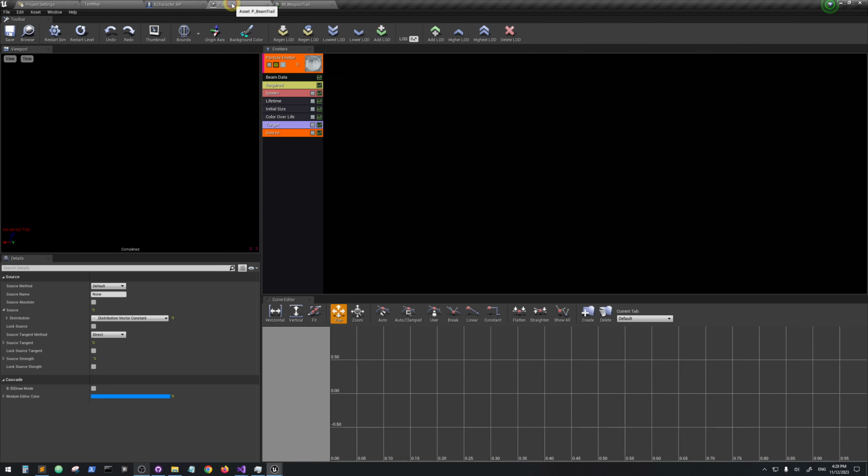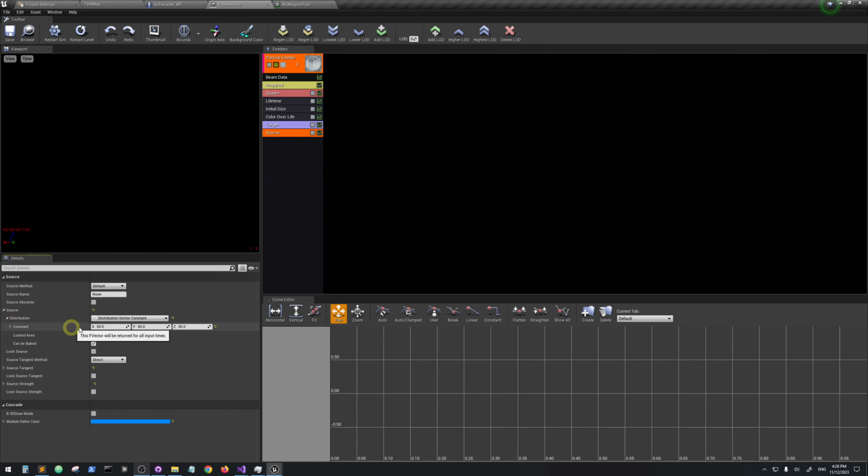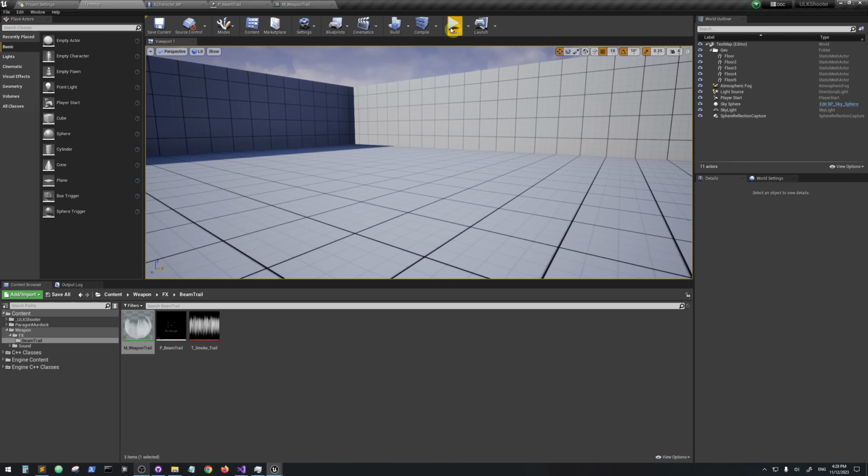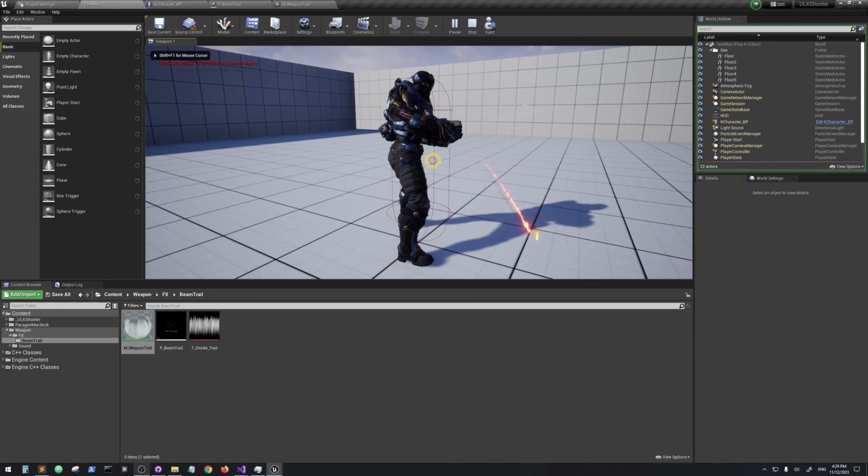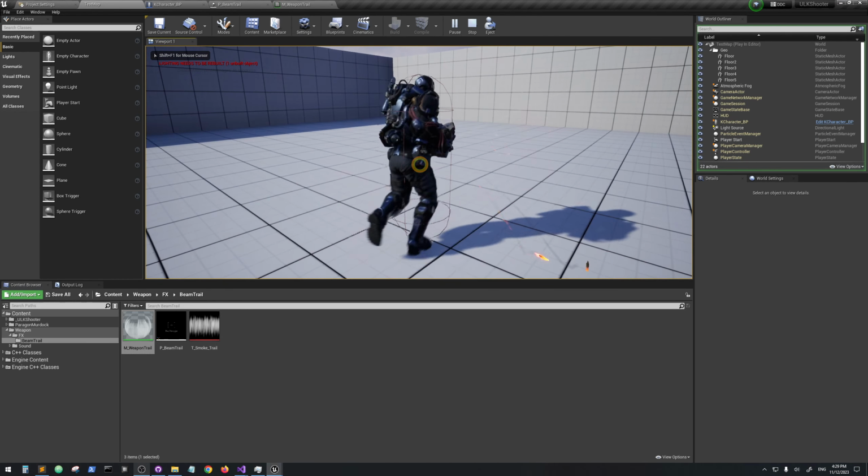So go back to our particle. We have a source, right? So go to the source, and the original setting is lower, like 50, 50, and 50. So we don't like it. Maybe we just set it to 0, right? Because we just want to shoot the beam from the socket. We don't want to change the location. So let's try it again. Yeah, it works.